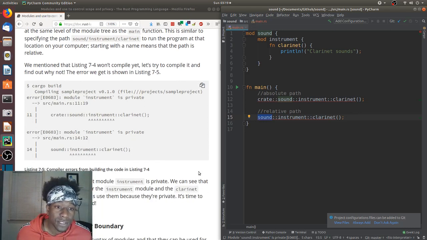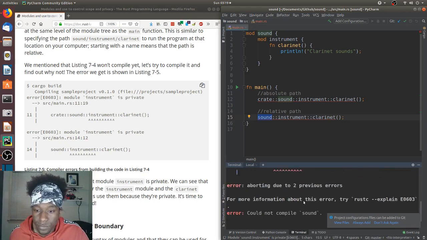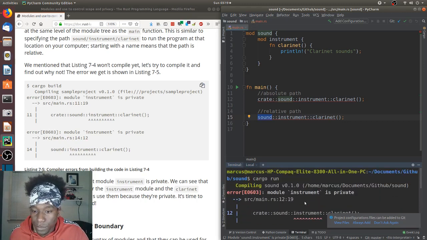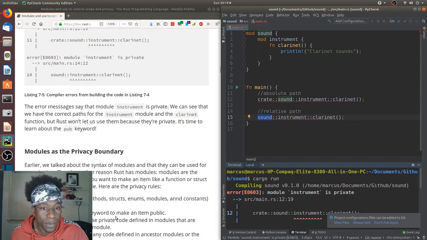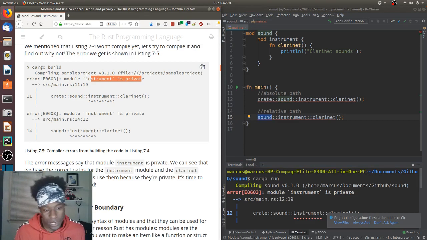We mentioned that the code wouldn't compile. Let me see if I get the same error. Cargo run. Instrument is private. So this is probably where they're going to tell us about the pub keyword. Yeah, they have that instrument is private. The error messages say that the module instrument is private. We can see that we have the correct paths for the instrument module and the clarinet function, but Rust won't let us use them because they're private.